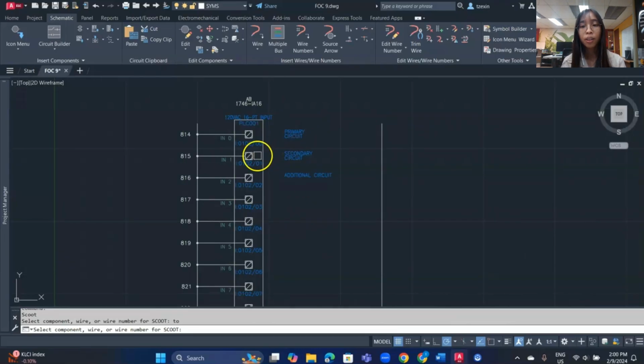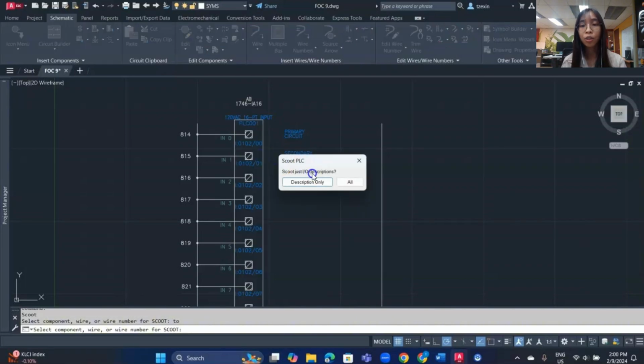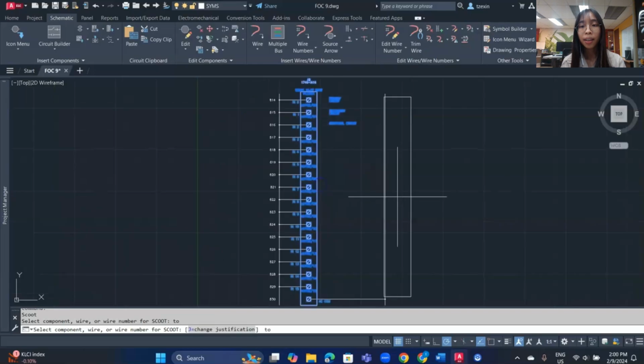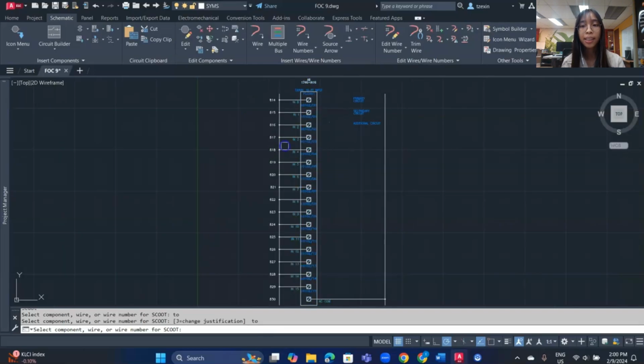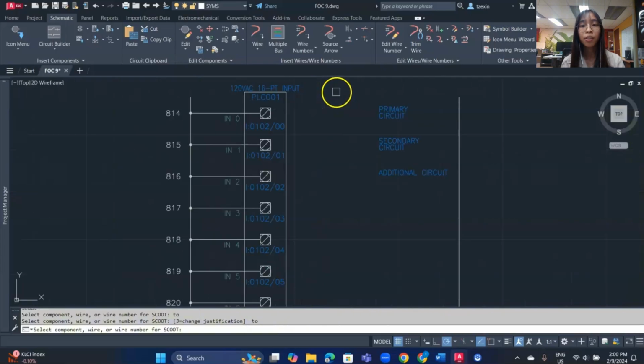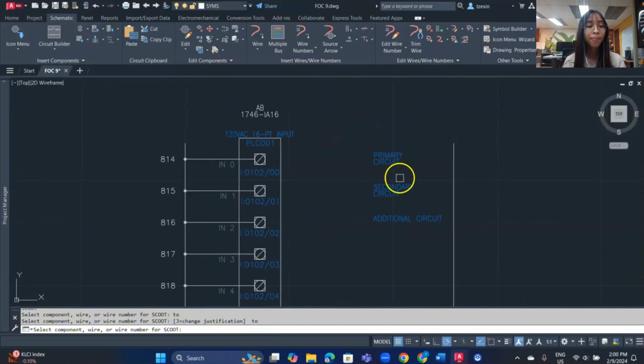Let's say now I only want to change the place of the description. I can choose Description Only, and now only the description will be moved. Alright, this is how we can modify the location of our PLC. And next is how to break the PLC into a few parts.